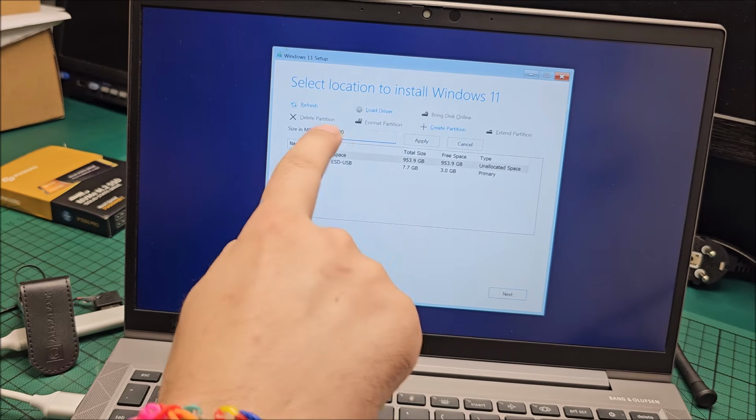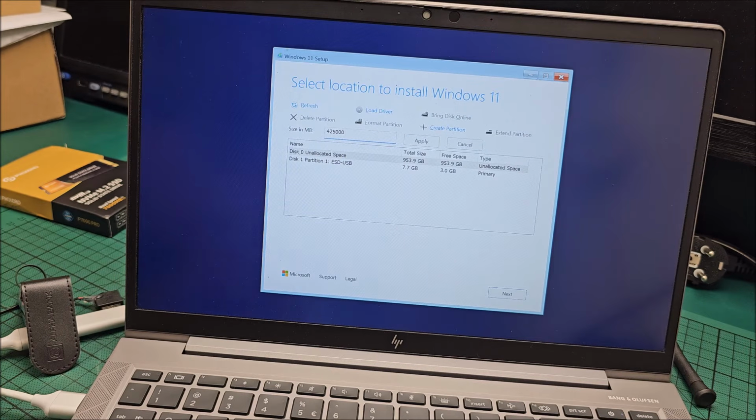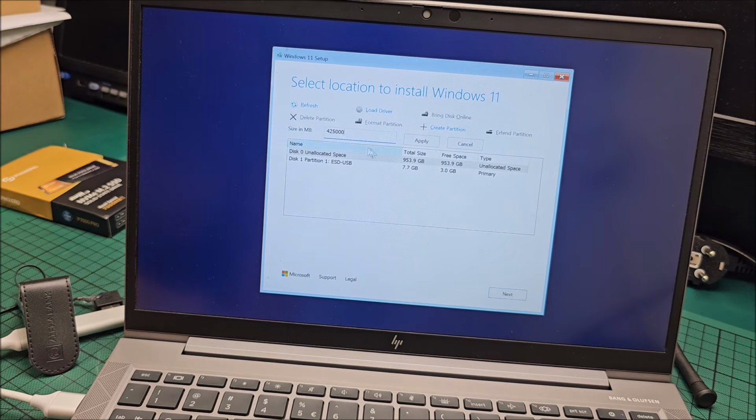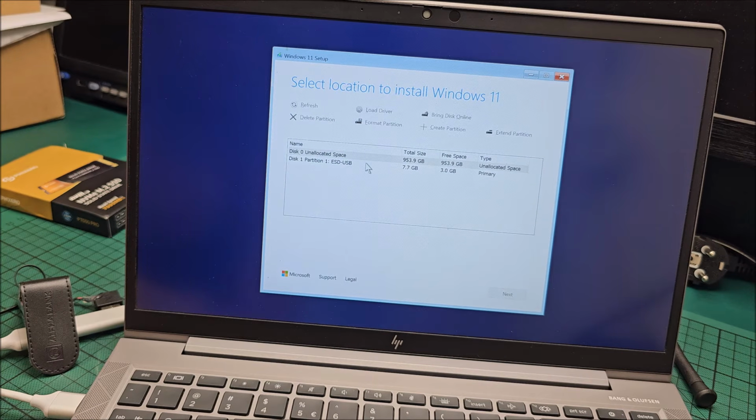This will not be an exact number because it says in megabytes and you need to multiply with 1024, not with 1000. Yeah, I will link in the description something that will explain that, but I don't really care about that, so I will hit apply. It should, I think, create a partition.